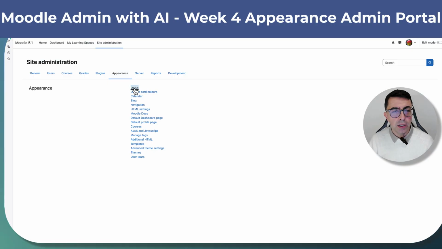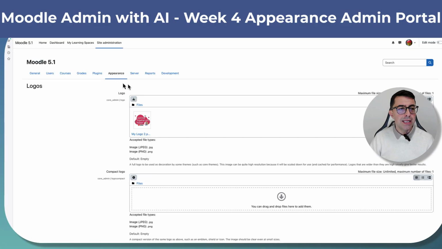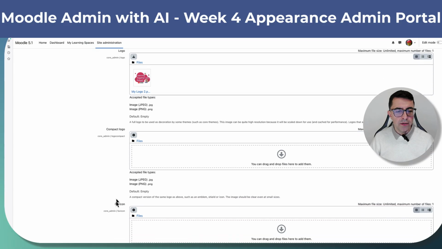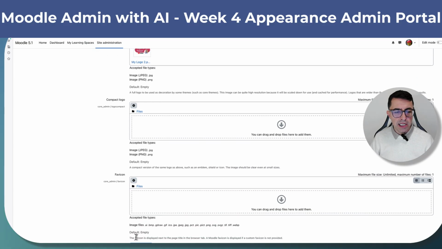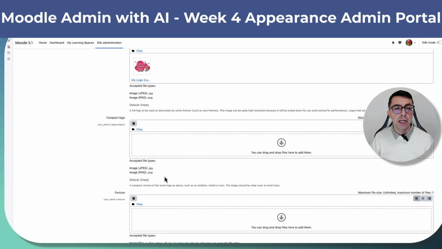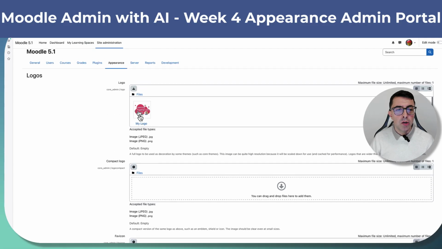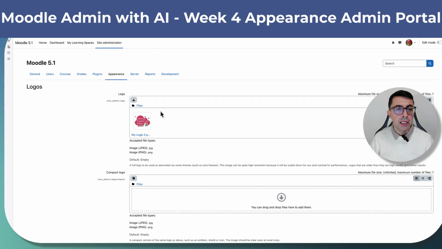So if we start by looking at logos, we can see that we can add a logo, a compact logo, or a favicon, and that we have the Save Changes button at the bottom. You can see my logo here from the previous task, so it is there.